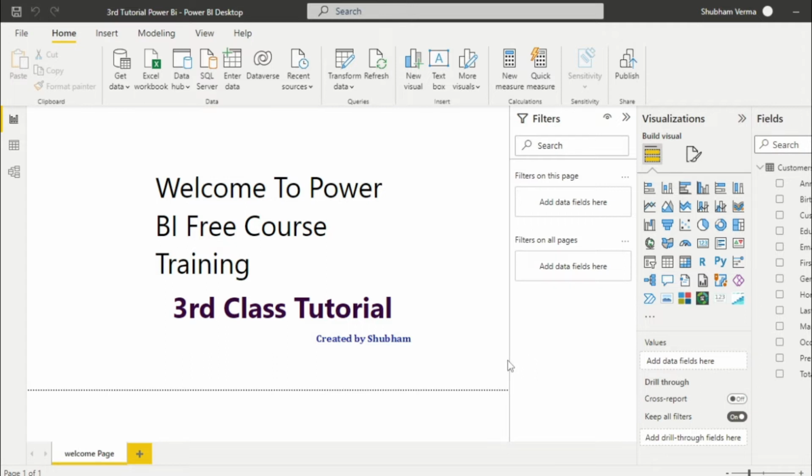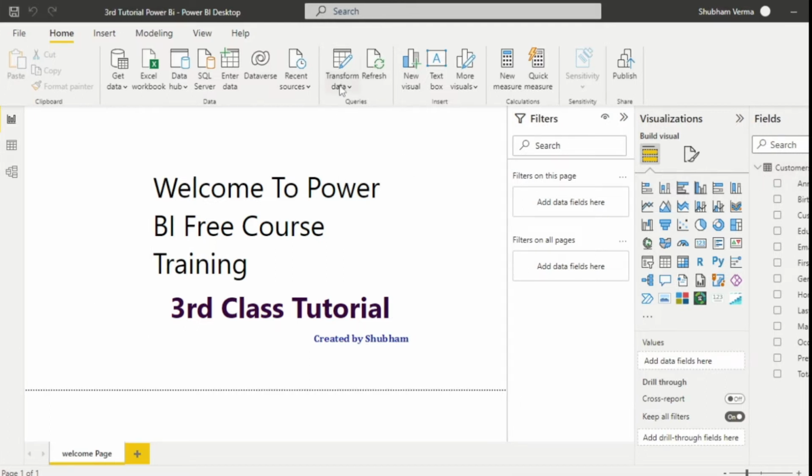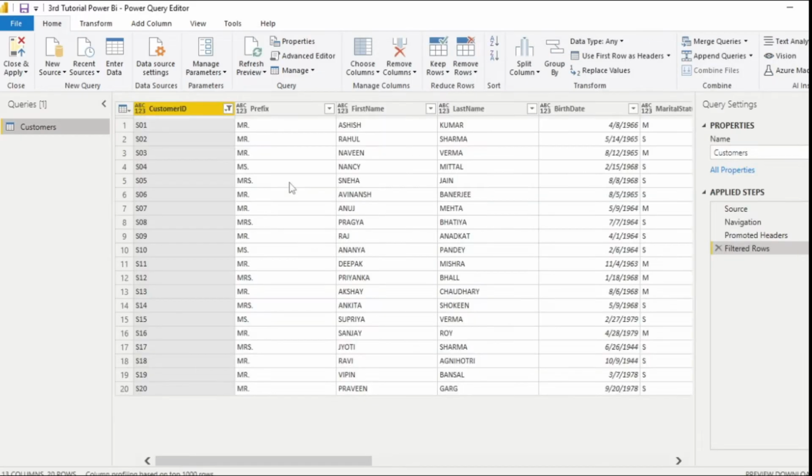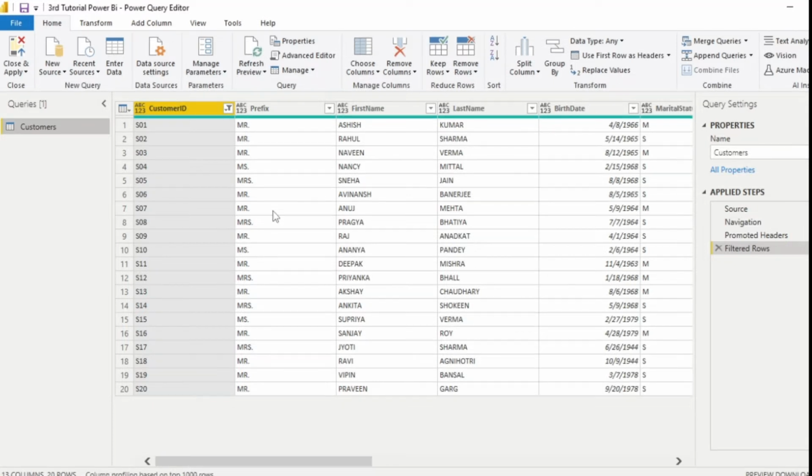So let's get started. In the last video, we saw that we connected to the customer table. Here is the table, guys. Now you simply click on Transform Data. Once you click it, it will take you to the Power Query Editor. This window is known as Power Query Editor, and you can see the data here. We have taken very little data so that you can better understand. As I have already discussed, we have to clean up our data in Power Query Editor.